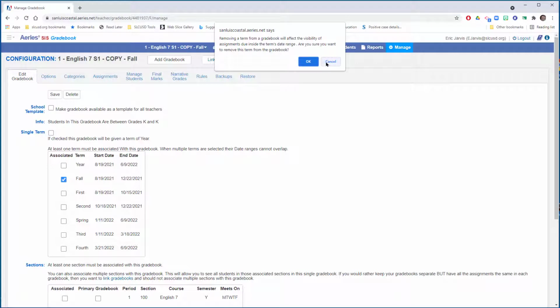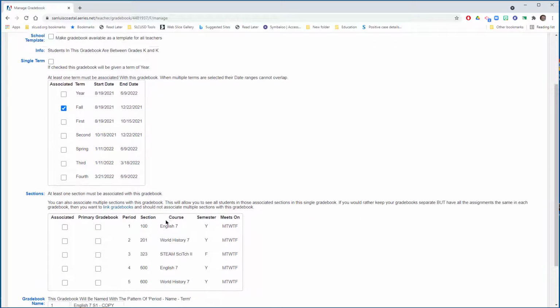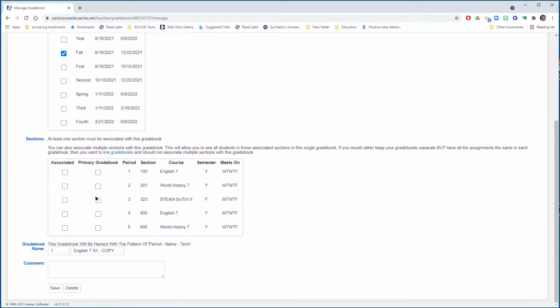Okay, it keeps going to quarter 1. Oh, it did fall, I'm sorry. So now I don't have to change the grading terms. I just need to make sure I select that it's my third period class. I need to select the fourth period English class, and make sure that's all matching. English 7, S1, and I just erase the copy now and click save.